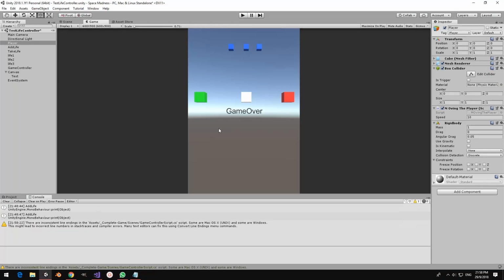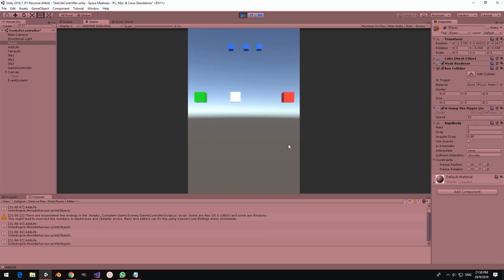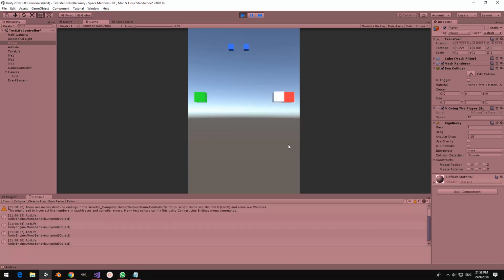Let's try and see how this affects our game. Okay, so decrease, another decrease, increase, increase. So this is 3. Let's say it's 4, it's 5. No, it's decreasing. Now, the next hit should game over the game.